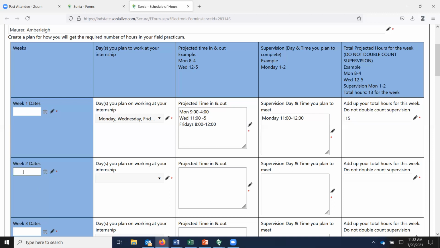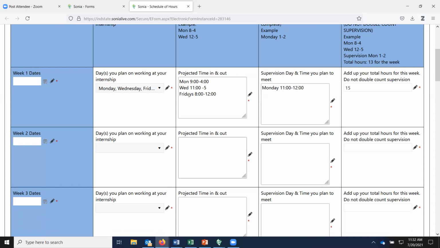I go in and do the next week, week 2. I put in all of my time that I'm going to be working. Now, some of this might be duplicate. You're going to work the same schedule every week, so you can just highlight this, copy it, and paste it in these boxes. Same for your supervision. You can copy and paste these in the boxes.